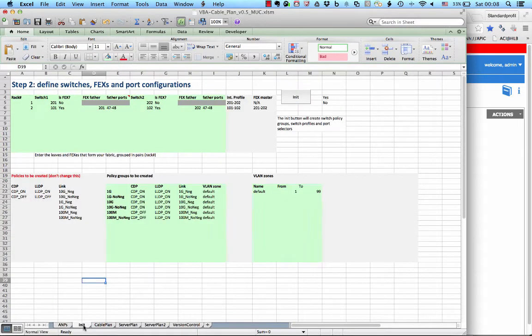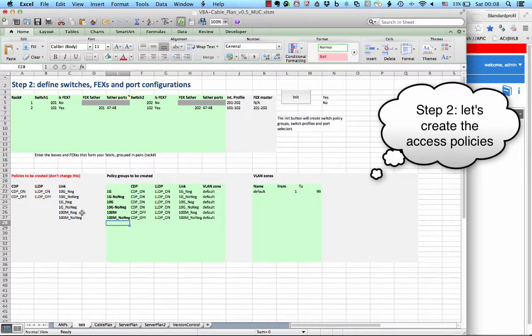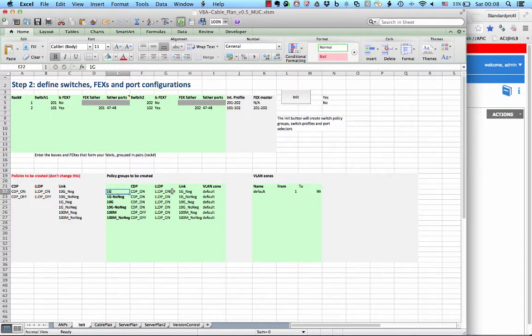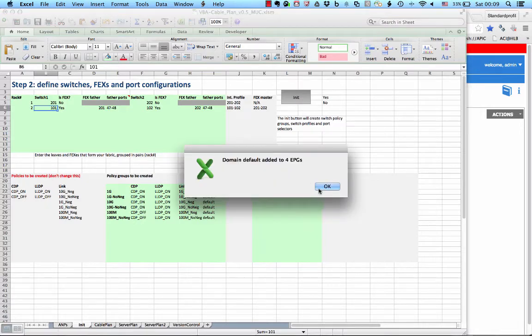We can go to the second one. In the second step, we will start with access policies. The access policies are kind of like the port profiles in NX-OS. This is where we will define different ways in which servers can connect to the network, and we will also define the switches and FEXes and how they are connected to each other. I mean, which FEX is connected to which switch. In this spreadsheet, I'm grouping the switches in racks, and this is where you see the rack number, which we will use later. So let's do this.